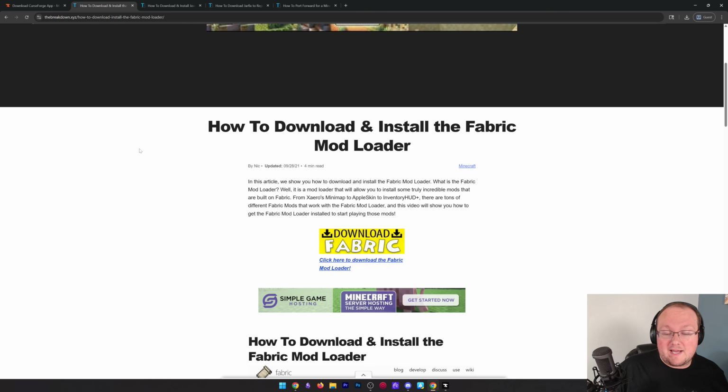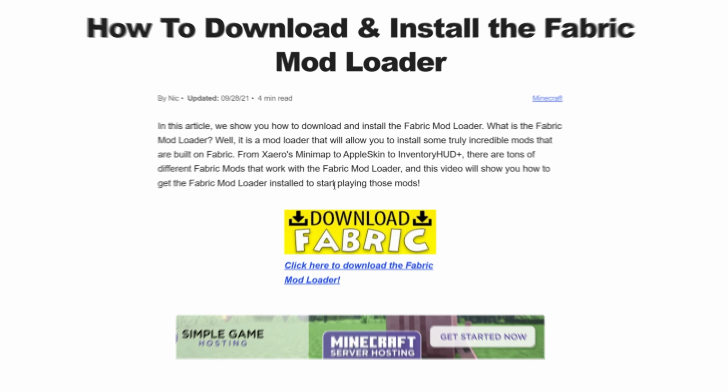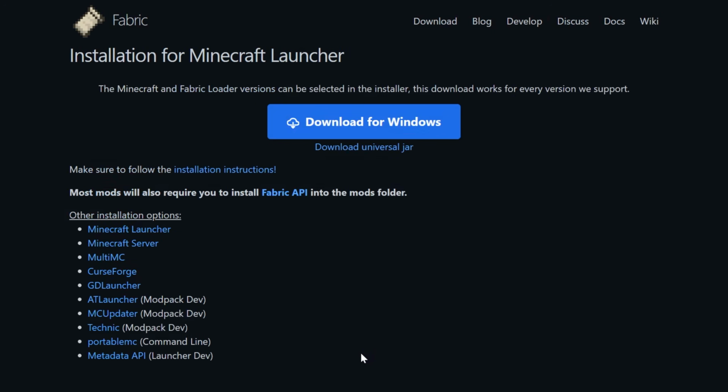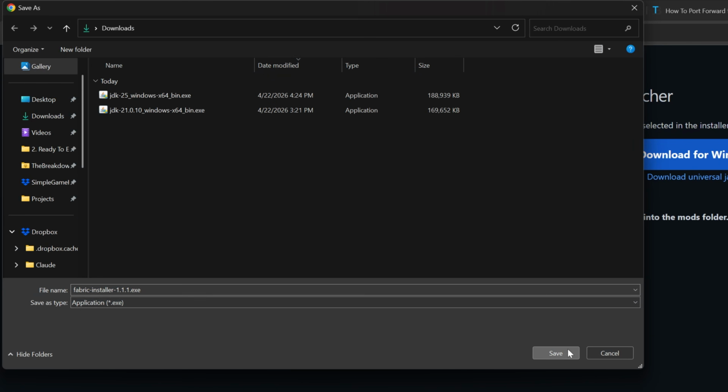But first, we need to make the server, and for that, we need to get our Fabric files, which you can find linked down below. Of course, when you're there, just scroll down, click Download Fabric to go to the official download page, and click Download for Windows here. Then the download will begin, and you can save it.